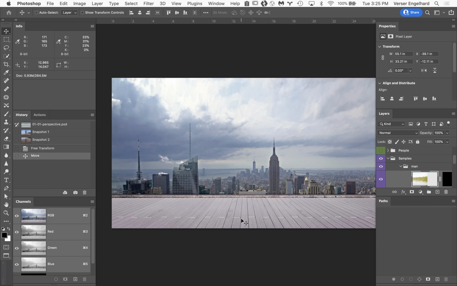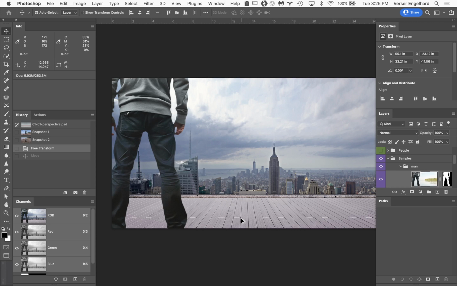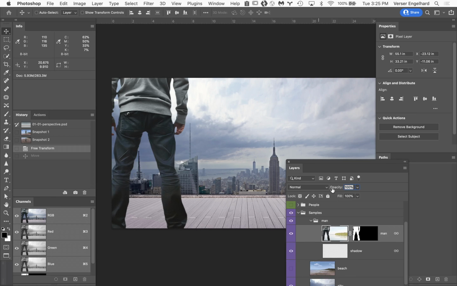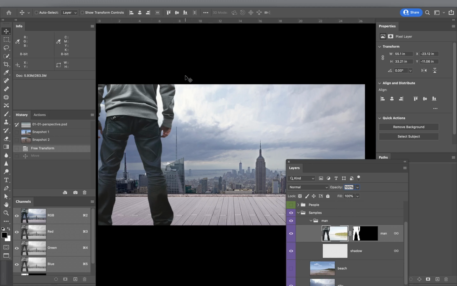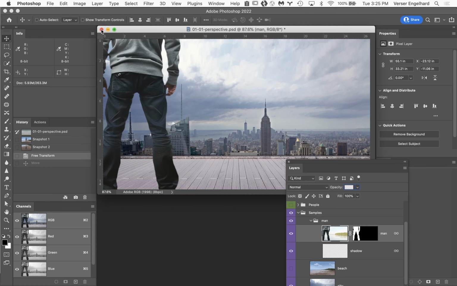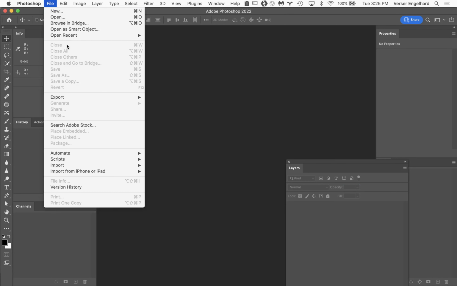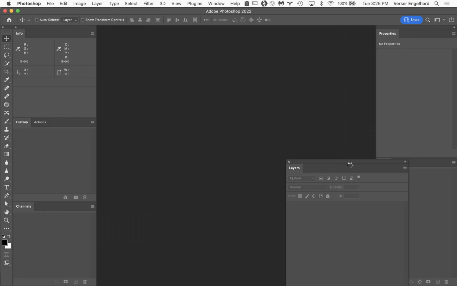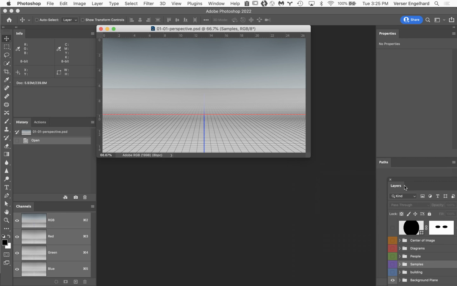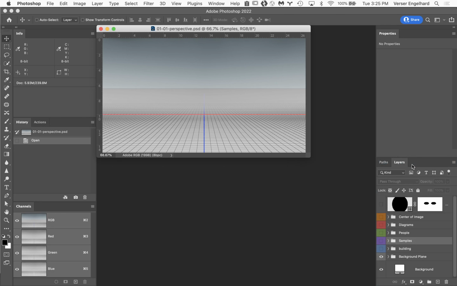Command Z to undo that part. Command Option Z to get him back to where he was in the beginning. He doesn't seem to want to go back to there in the beginning. So I'm going to hit the F key once, F key a second time. I'm going to close this file. I am not going to save it and open it right back up again. And anchor this back and go all the way down.